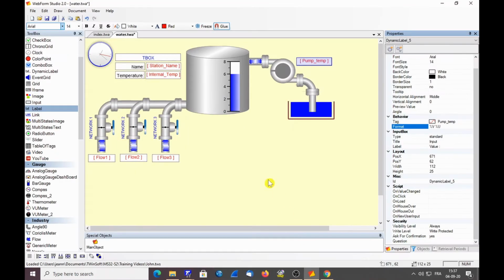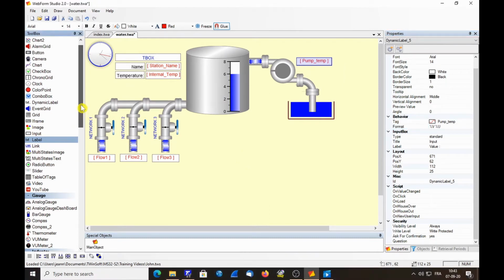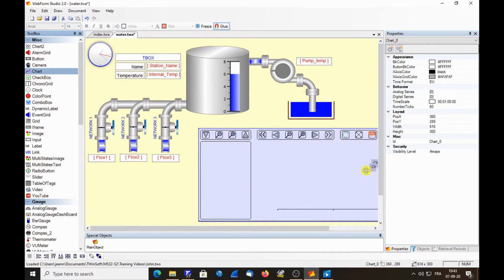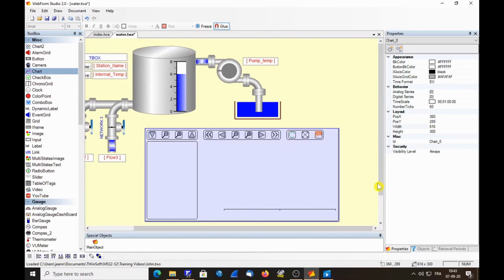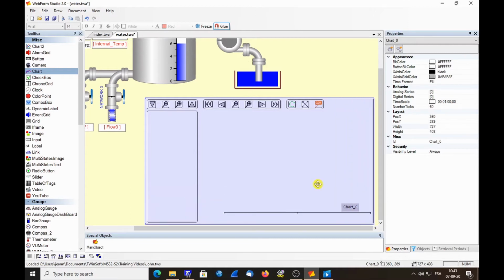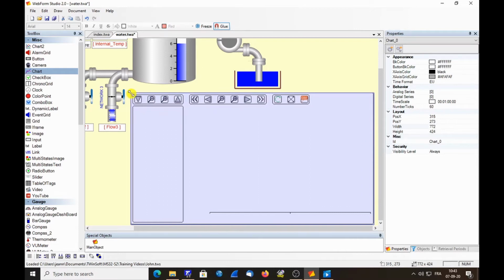So I go back into my WebForm Studio. To display historical data, we will use a chart. So I just drag this object into my web form. I will increase its size a little bit and move it a little bit. Like this. Let's take a look at the properties.